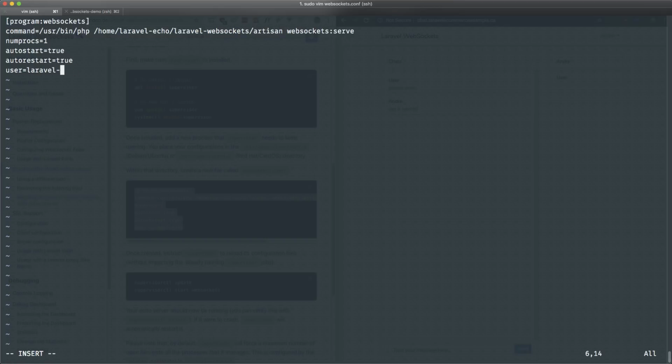Okay. So let me change the user to forge. And let me change, so this is the PHP command, that's fine. And let me change the directory here. So it's going to be /home/forge/chat.laravel-ecommerce-example.ca and artisan websockets:serve. Okay, so that looks good. Let me save that and quit.